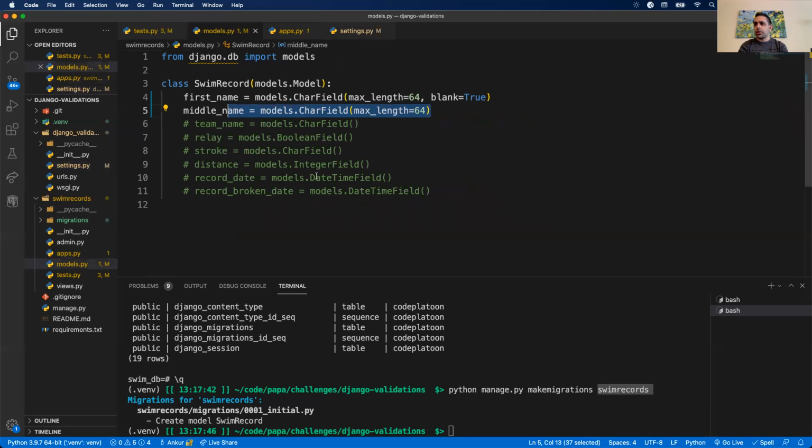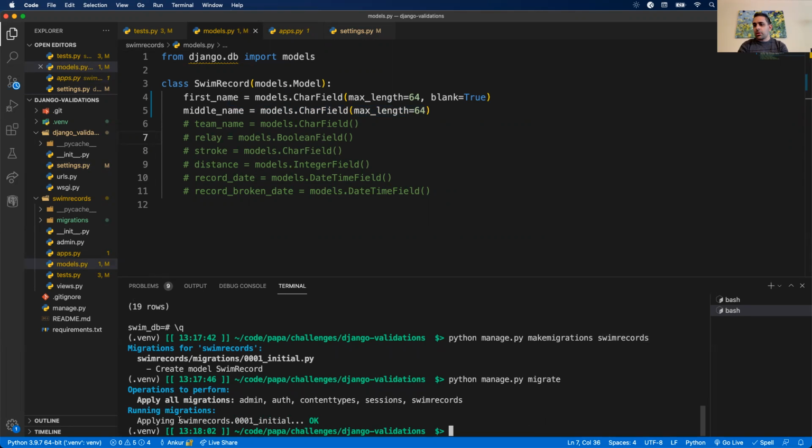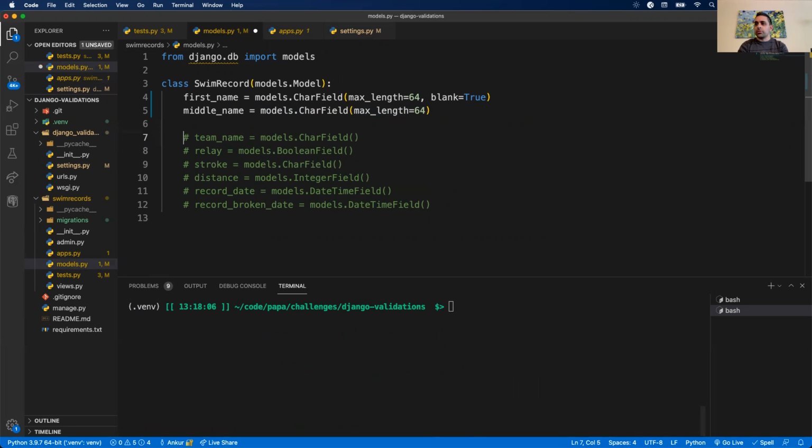Thanks for mentioning that. All right, so now that I have that, I have first name and middle name, and let's commit those changes. So we'll do Python manage.py migrate. Okay, cool. So now it created my swim records table. Let's try actually adding a new field. So let's call it last name. It's going to equal the same thing. And I think this is what Morgan was probably talking about. Correct me if I'm wrong.